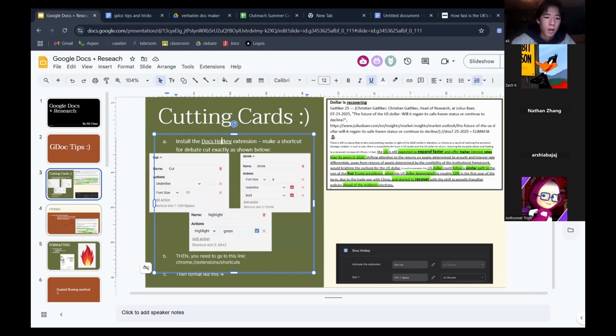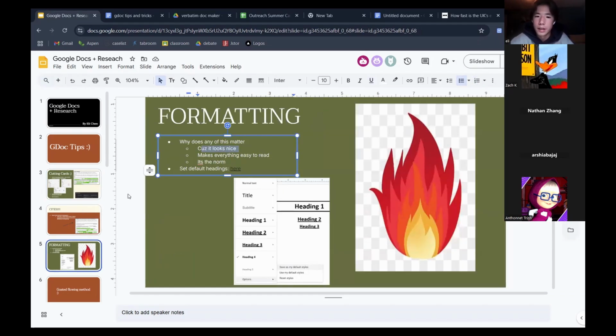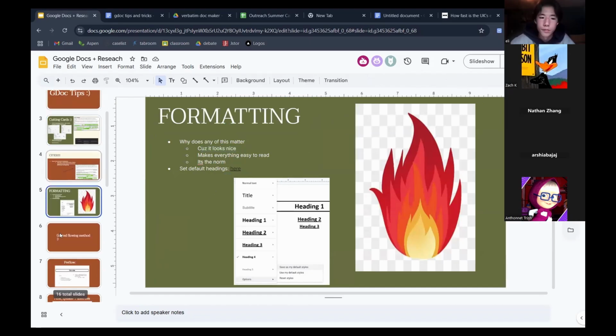Okay. And yeah, formatting, it's because it looks nice, it's easy to read, and it's the general norm. So yeah, it just makes your documents look pretty.